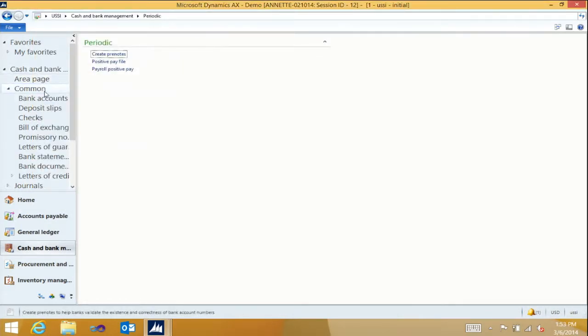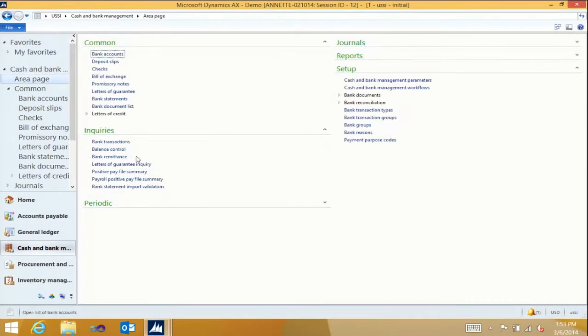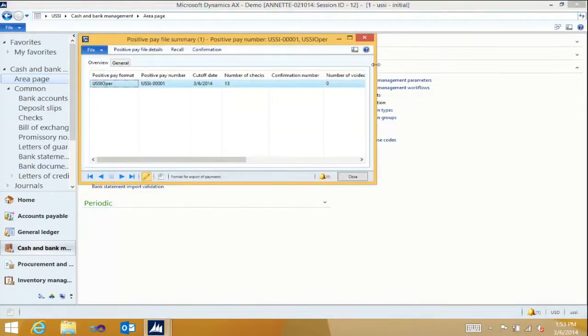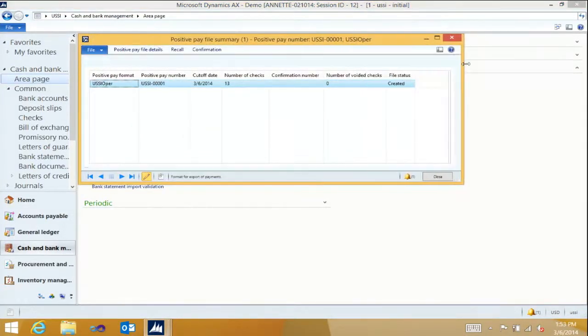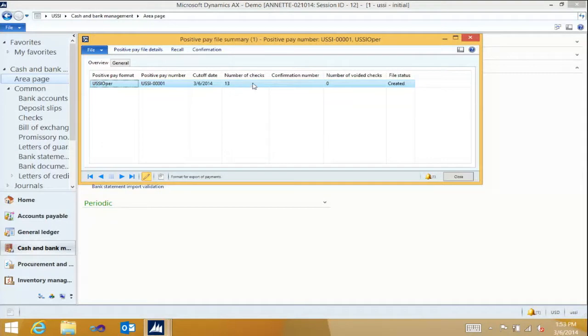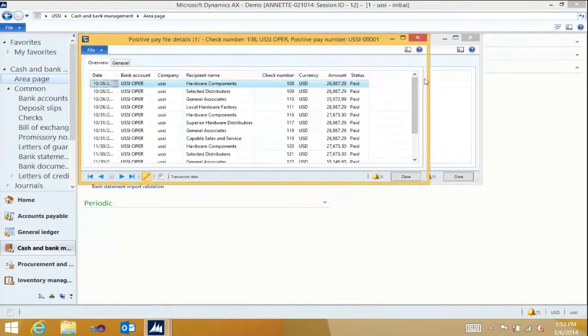And let's see if it has finished running yet. In the inquiries area, I can go under positive pay file summary. And good, it did finish running. You can see it included 13 checks. To get the details of that, you can drill into the details here, and it will show you this information.